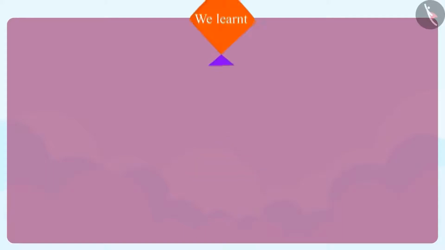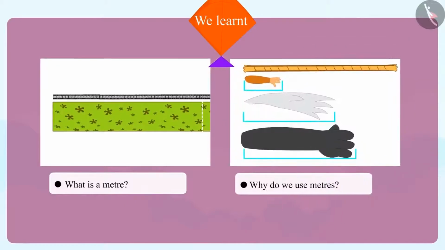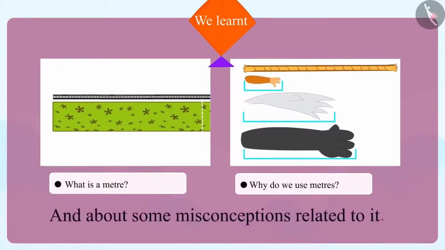Children, in this video, we learnt what is a meter and how is a meter used, and about the misconceptions related to it.